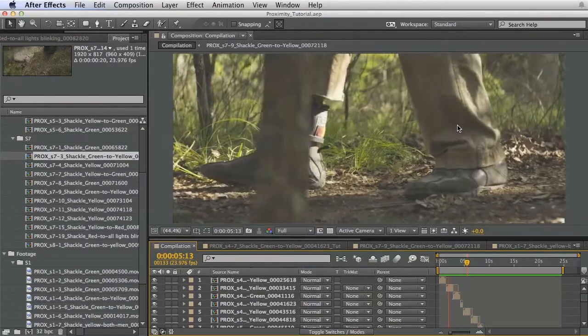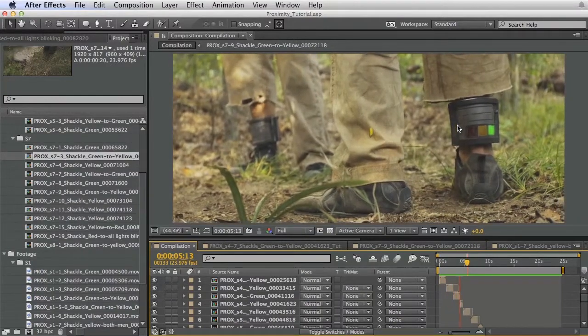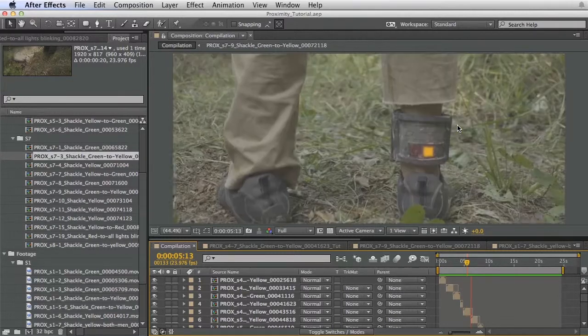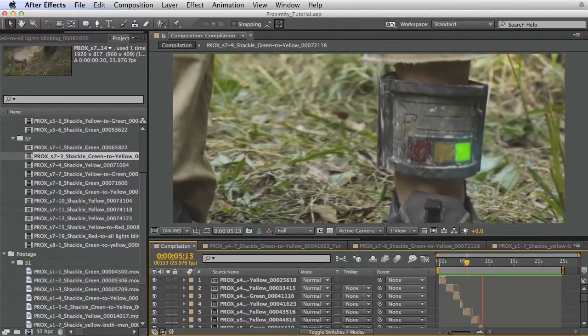Hi folks, Harry Frank from Gray Machine here, and in this tutorial I'd like to do a little breakdown of some of the visual effects I worked on for the short film Proximity.